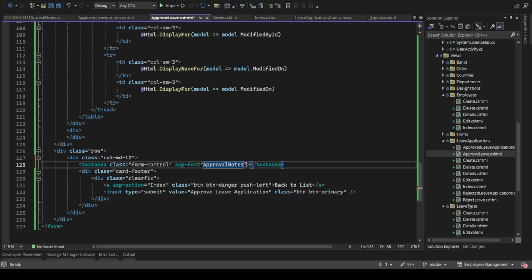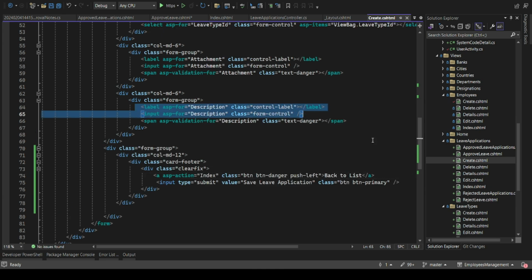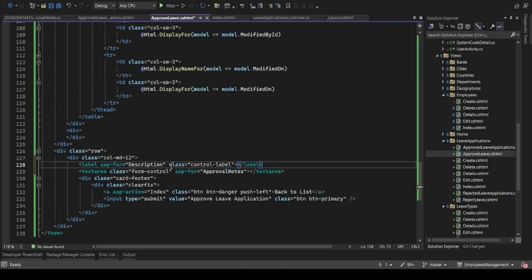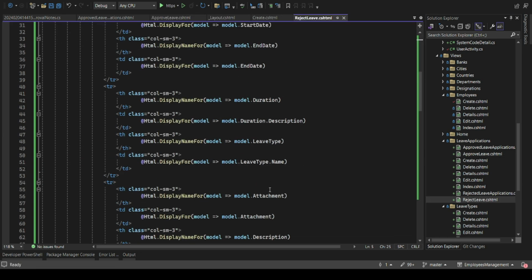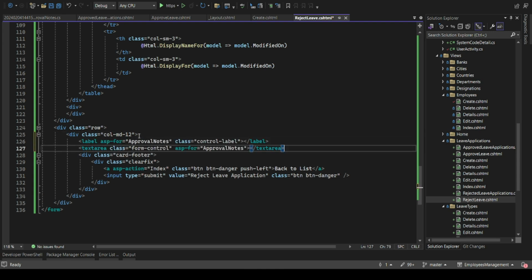Then here we will just have our label. So let me just borrow one here. I'm going to borrow this label. Then under approved leave application, I want us to have a label here. Then you can say for approval notes. So the same thing that we need to do here, we can do it under the rejected page, where we'll add this here.